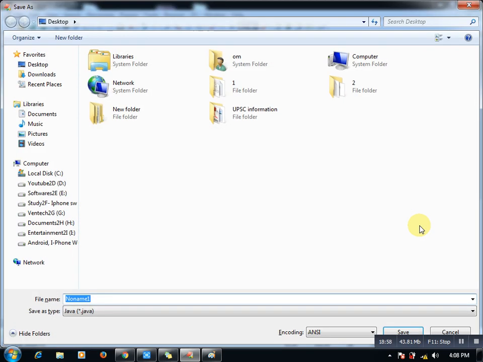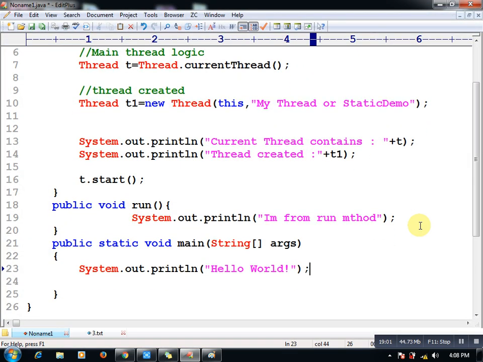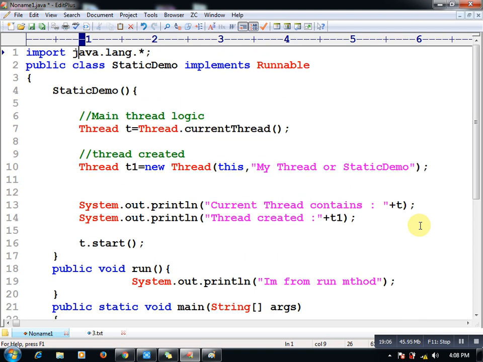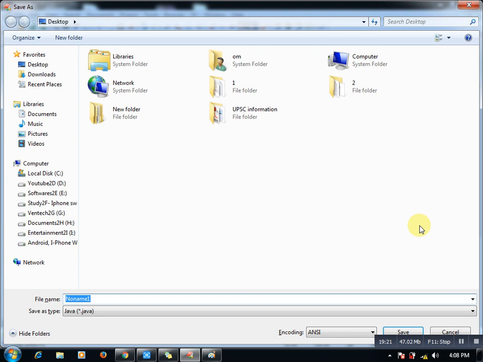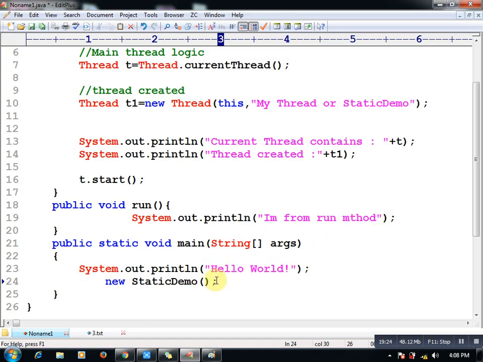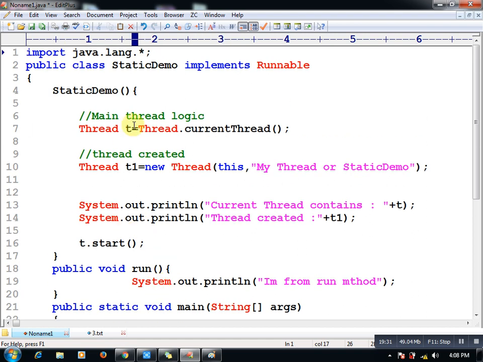Okay, boss. Before saving, let me complete this code. Here, let me create the object of which class, boss? My current class. What is the name? Static demo. Should I call anonymous or nameless? Well, when the main method starts executing, hello world will get printed. At that time, it is calling the constructor. Where is the constructor? Here is my constructor. Control comes here.